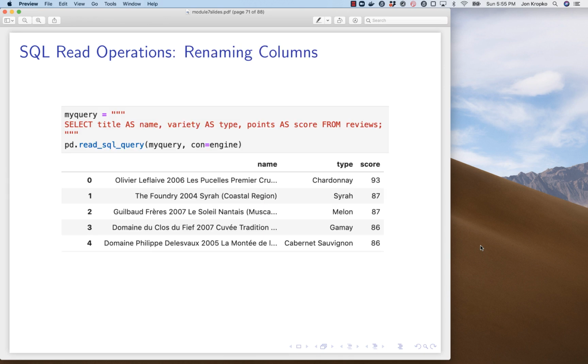Okay, renaming columns uses the as clause. That comes in the select clause immediately after the name of the column you want. So in this query, I want the title and the variety and the points of all the wines, but I want to rename the columns. Instead of title, I want it to be name. Instead of variety, I want it to be type, and instead of points, I want it to be score. And you can see here, name, type, and score.